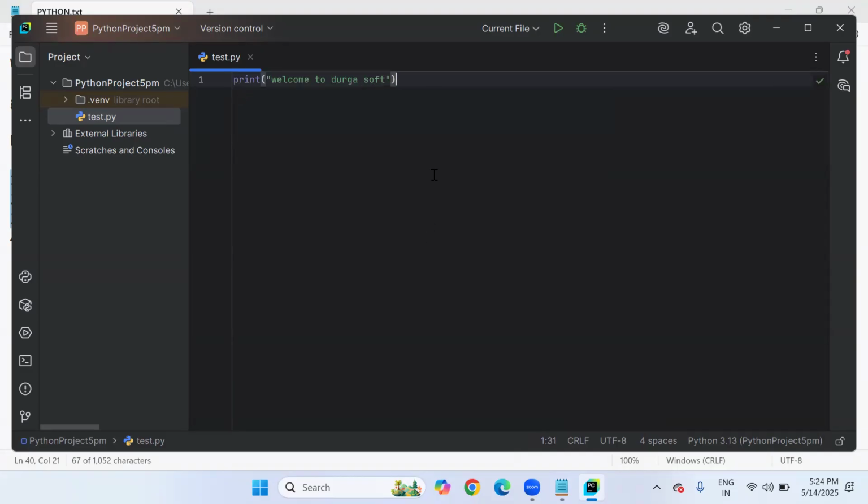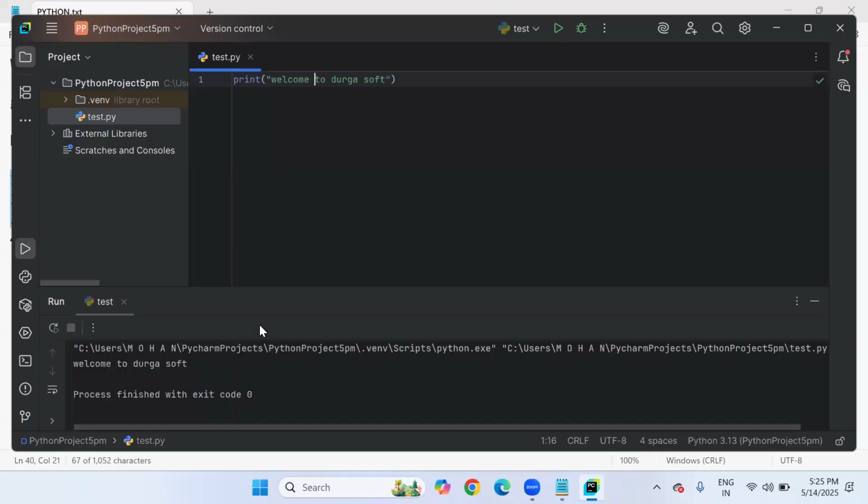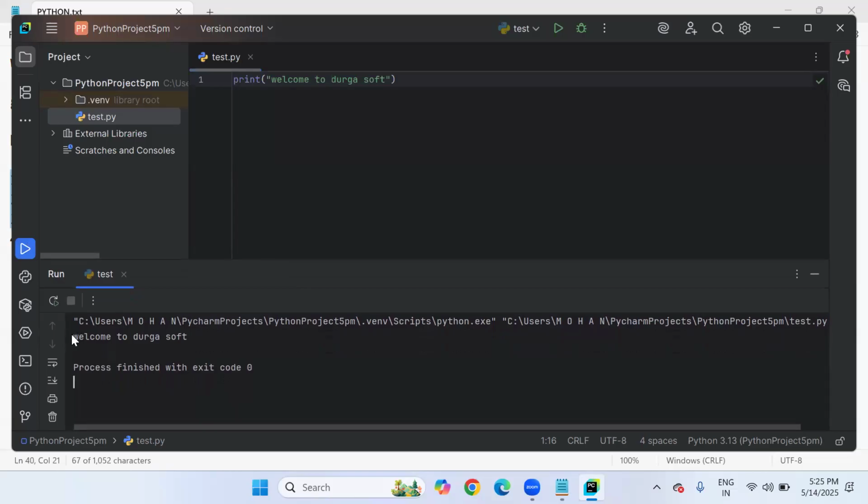Then after completion of your program, how to run? Yes, do you want to execute this program test.py? For the first time, right click on the test.py file tab and simply click run test. Once you click on run test, you see in the bottom corner the output window says welcome to DurgaSoft. Okay, this is the way to execute.